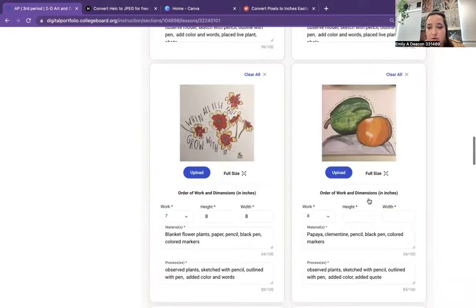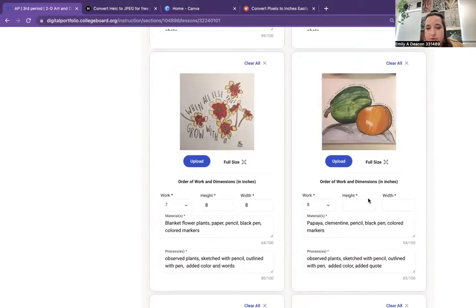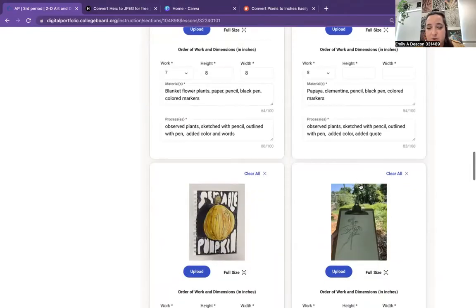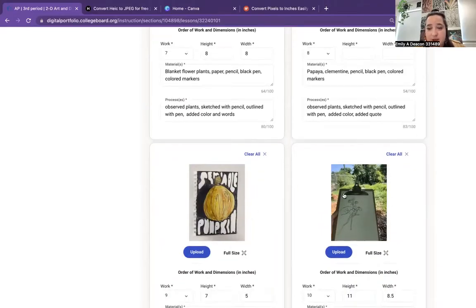So as you see, as I go through, things are getting more developed. They're adding more color, they're adding more words. I'm getting more specific with the words. I'm getting more specific with the plants as well.